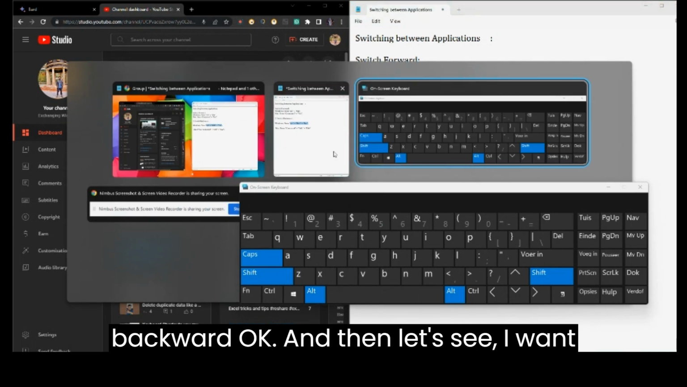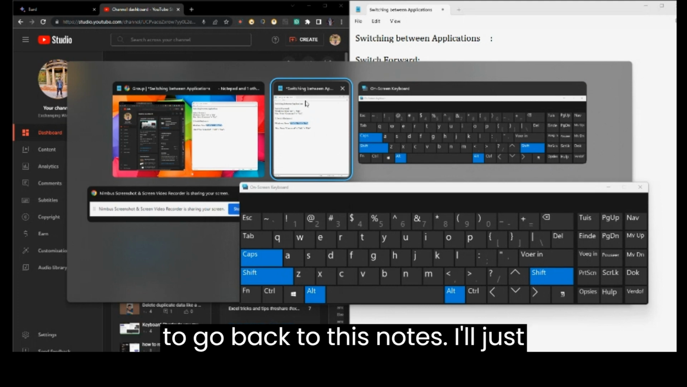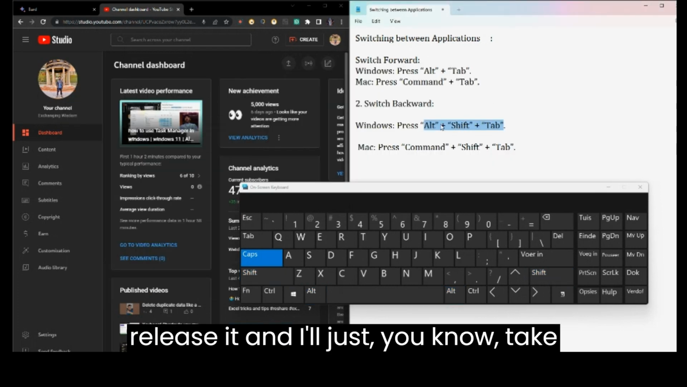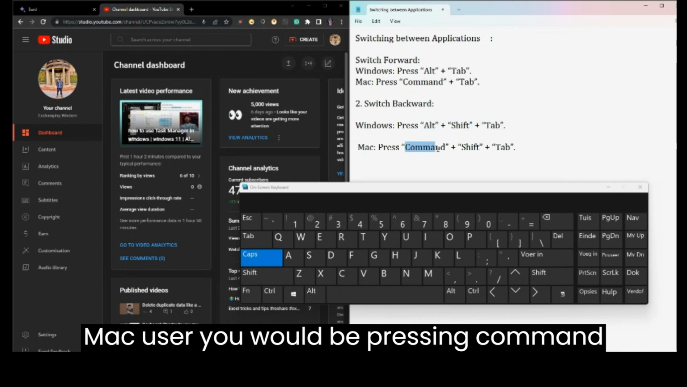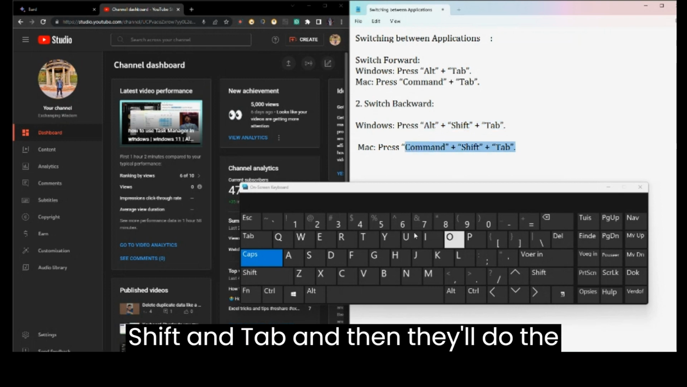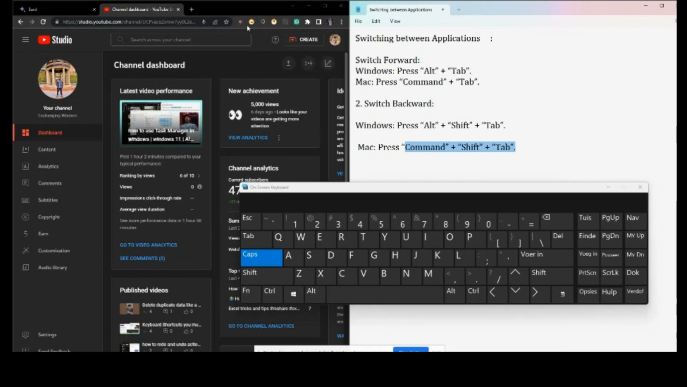Okay, and then let's say I want to go back to this notes. I'll just release it and it'll take me back to the notes. And then for the Mac user, you would be pressing Command, Shift, and Tab, and then that'll do the same.